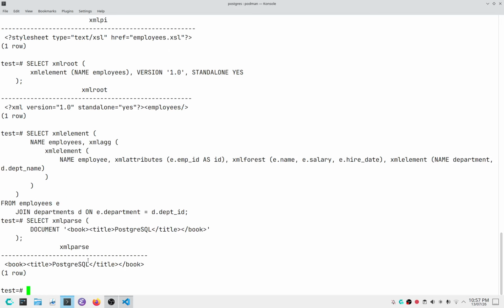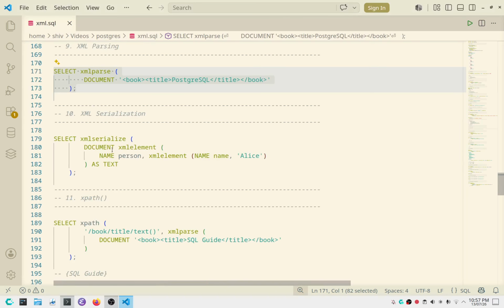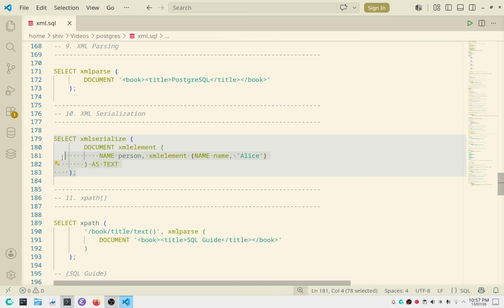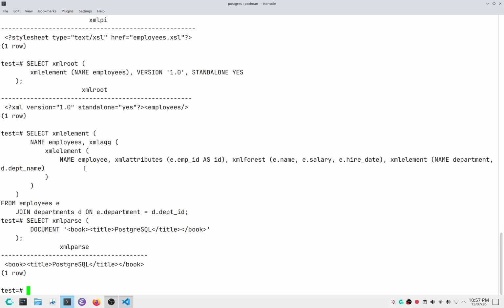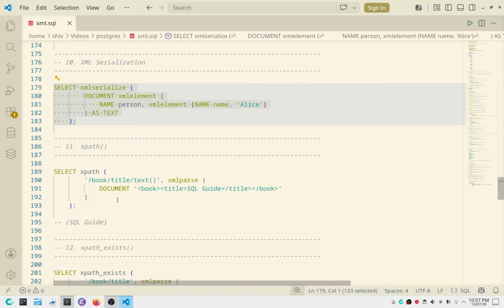So after parsing, it remains the same, but it will be returned as XML. Then we serialize the document: XML element, name person, XML element, name ls. So person will be a tag, name will be a tag, and ls will be the content. Okay, and this we select as text here, and finally we serialize that to XML.